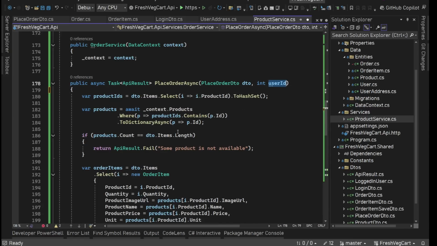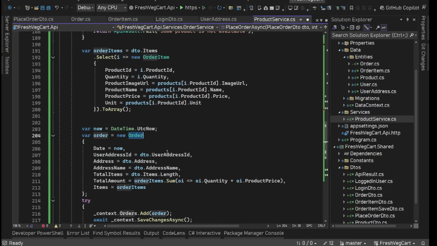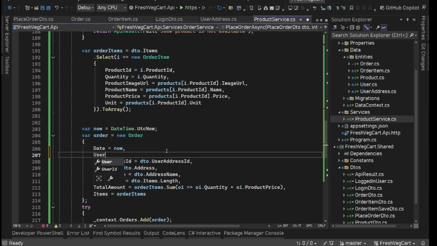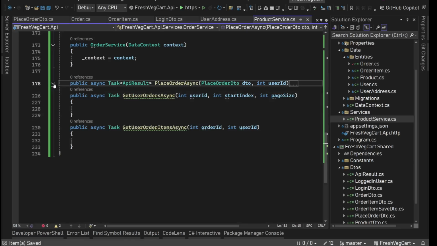We are not using this user ID, we are missing it. So when we are creating the order, we need to set user ID as well. User ID like this. Cool. Save it. Place order async method is ready.